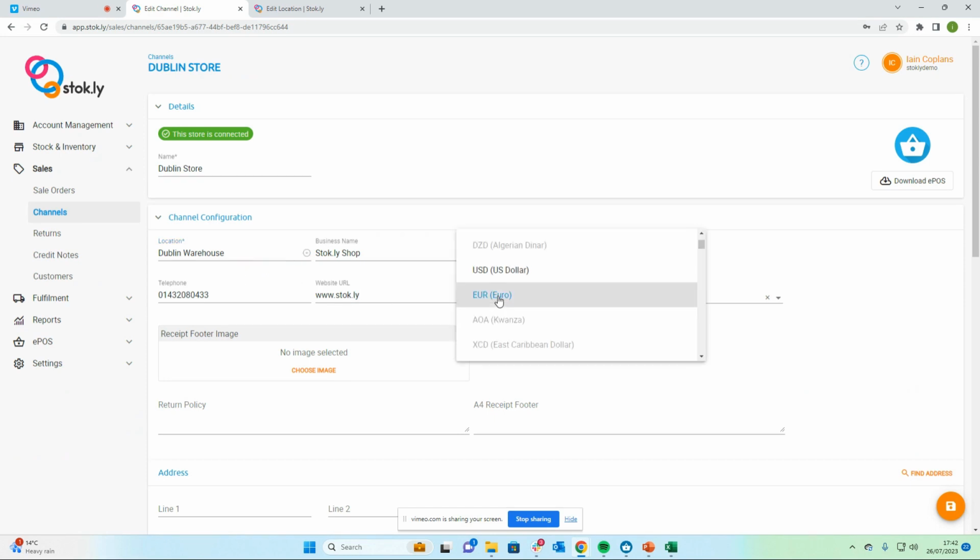For this channel, we've selected euros as the currency we're going to trade in, and we're going to connect the pricing attribute, which we just looked at, to apply to this channel. So when we're having a look at items, the value in Euro ePos Dublin is the value that will be pushed through as the price to your ePos.